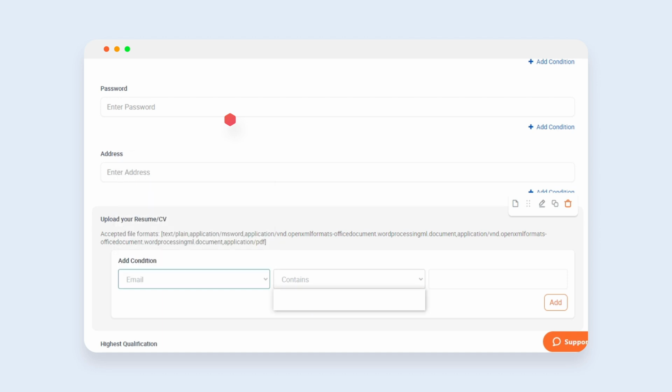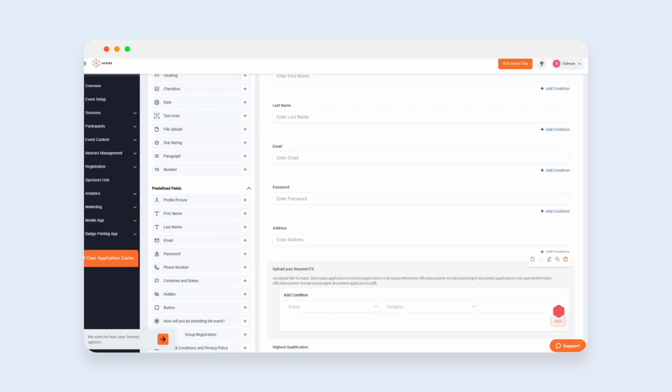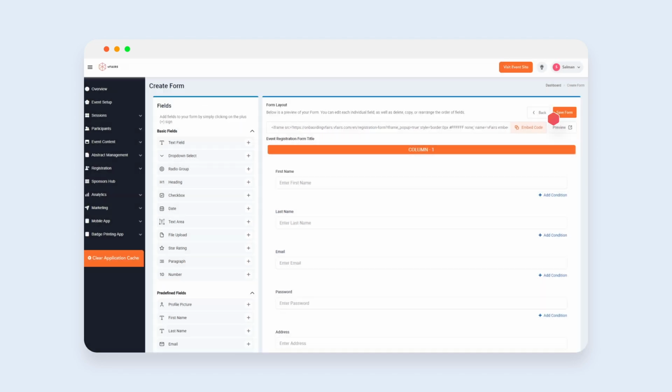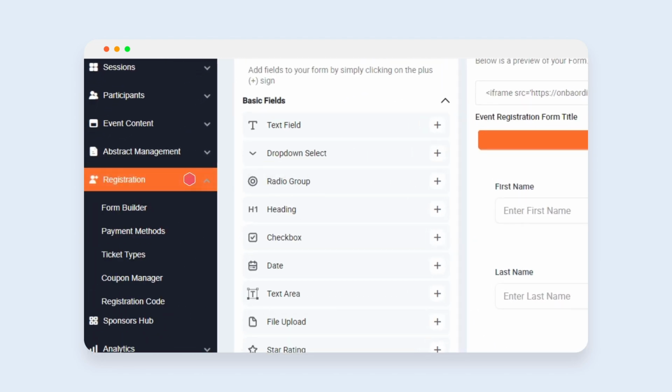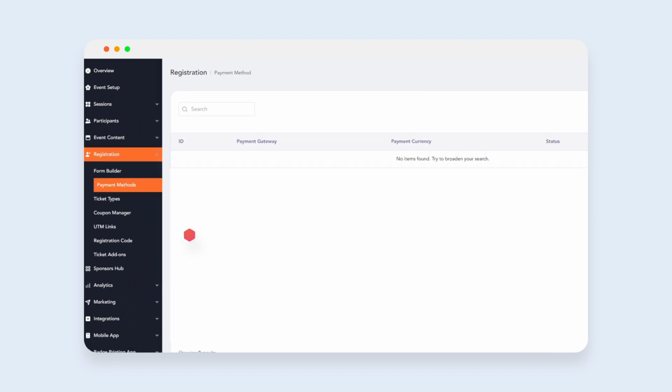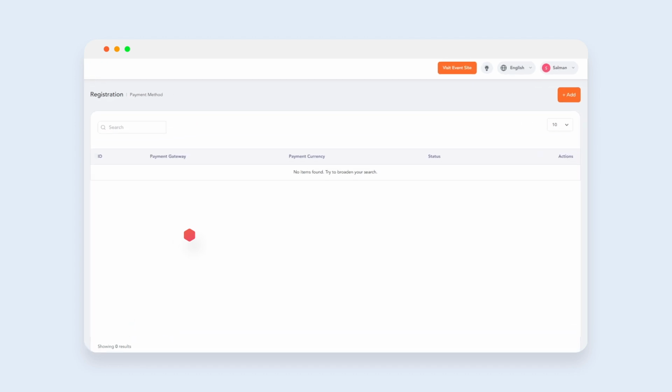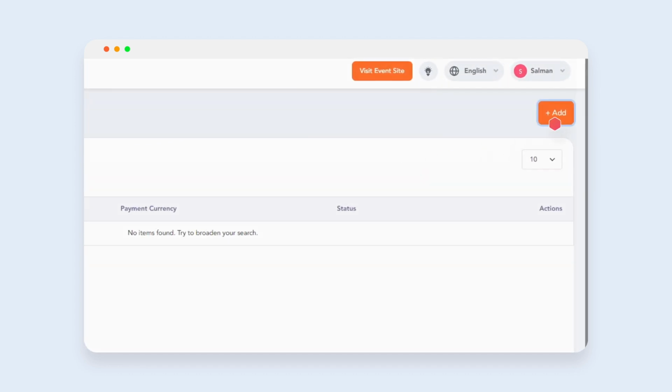Now let's talk about capturing payments through the form. First, add the ticket control field in your form, save the registration form, and head back to the Registration tab. Click on Payment Methods to set up the payment module. Here, you will see the Add button to add a new payment method for the event, or you can edit and update the payment details in the previously selected payment option.